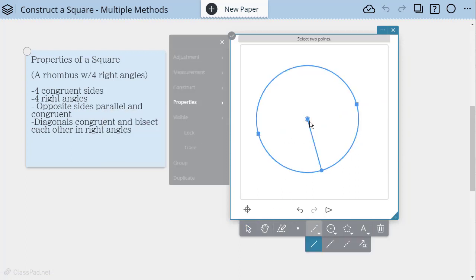So if I connect this radius to that one, I know it's a right angle because it was on that perpendicular. If I do this one, it's on the right angle. Well, let's only construct one of the squares. We don't need them both. And now what could I do? Well, there's so many ways you could go if you're using these properties.